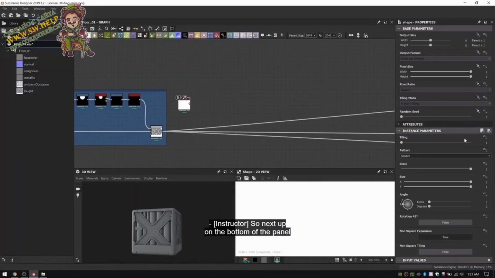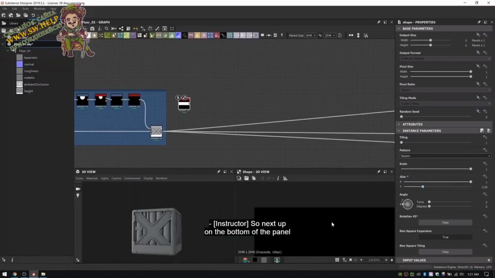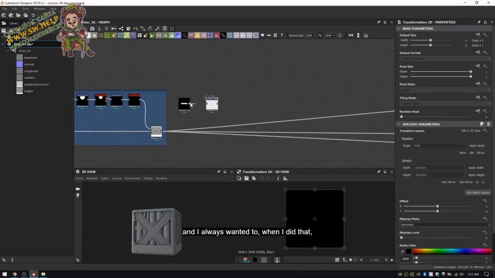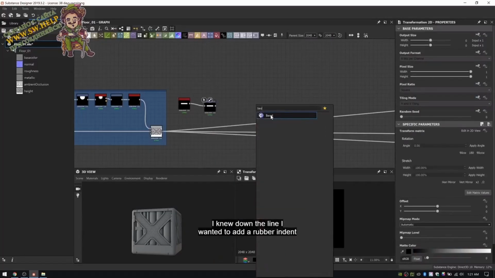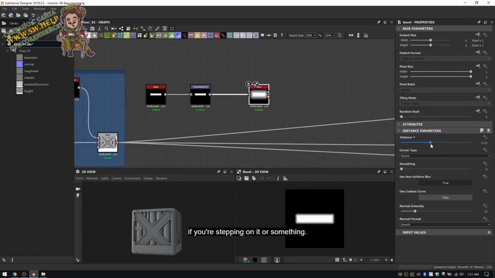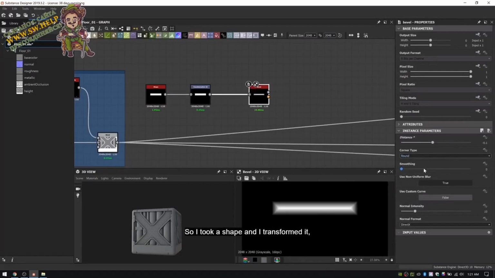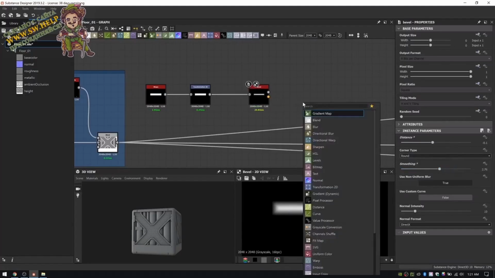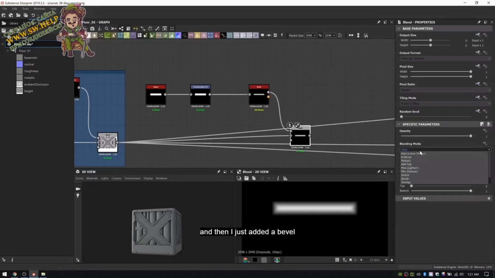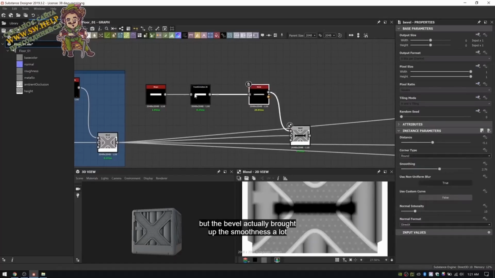So next up, on the bottom of the panel, you'll notice that when I initially added that square shape and cropped it out, there's almost like a bigger stepping piece. When I did that, I knew down the line I wanted to add a rubber indent on there, almost like a grip if you're stepping on it. So I took a shape and I transformed it. I put the transform because I'm going to move it into place, and then I just added a bevel, but on the bevel I actually brought up the smoothness a lot.